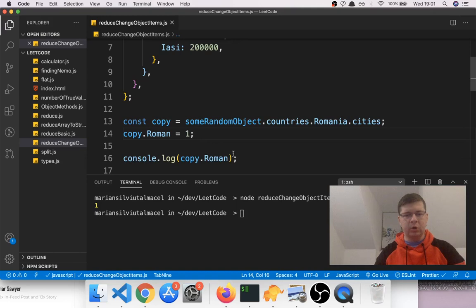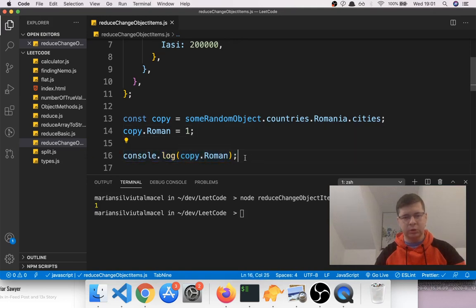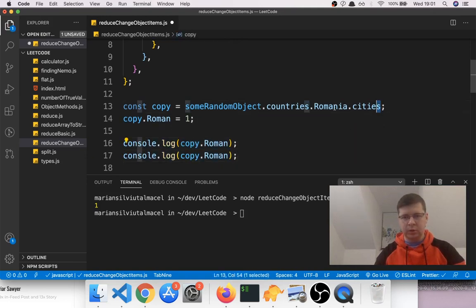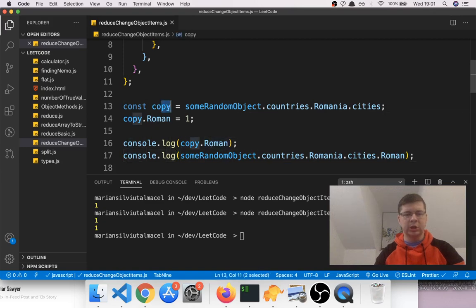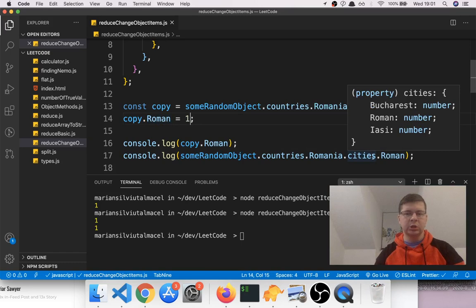But lo and behold, if I actually put this here, you will see that also that one is 1. That one has changed as well, because this is just an address in memory. So it points to the same address. If I change the value of something at that address, it changes here as well, because it is just an address.